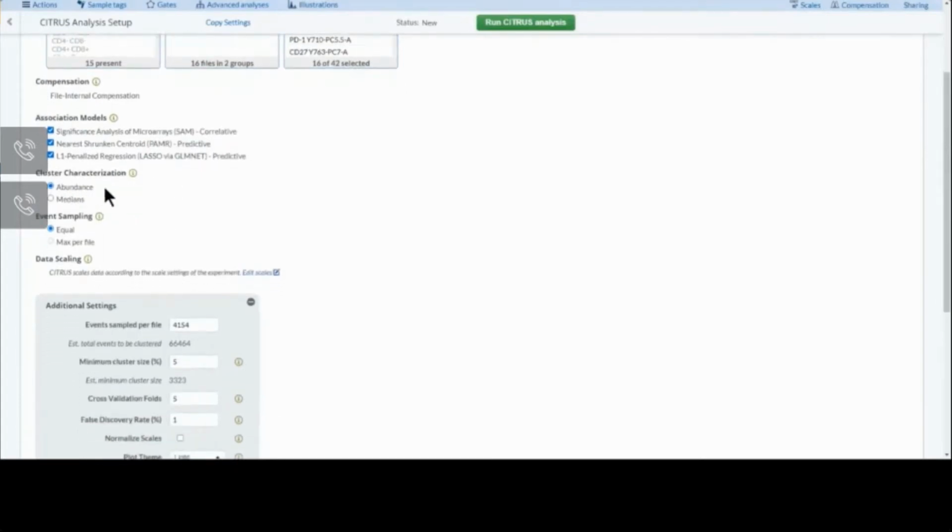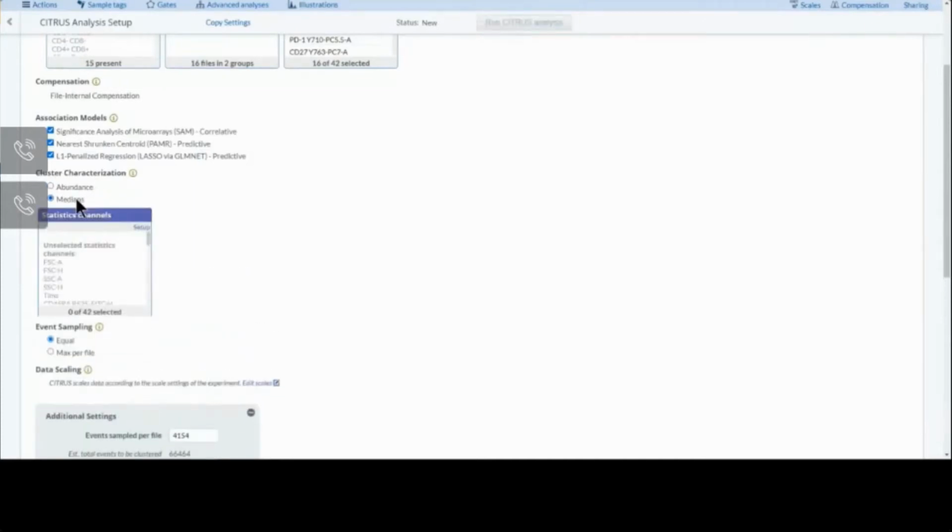Then we have to choose between the abundance or the medians, what we want to compare. Today we are going to use abundance. We are going to look for differences in the frequency of cells. But you can also use the median mode if you have a different panel with more functional markers, etc. So if you don't want to use the abundance, you want to use the median, then you have to select which channels you want to use for the median signal intensity comparison.